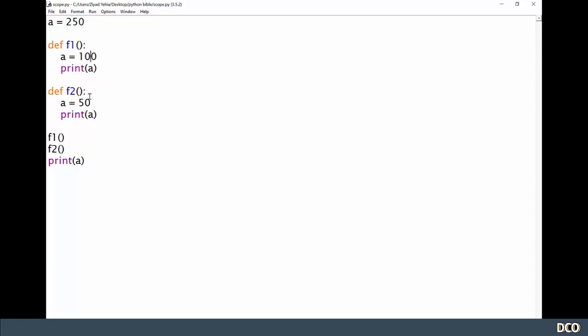And the same thing happened in F2. We didn't change A up here and we didn't change the A here. Python actually created a local variable called A inside function 2, made that 50, and then printed that. So finally, because the global value of 250 was protected, that is what was printed when we printed A down here. So to recap that main point, you can't change global variables inside of functions automatically.